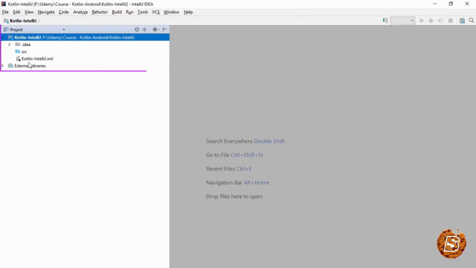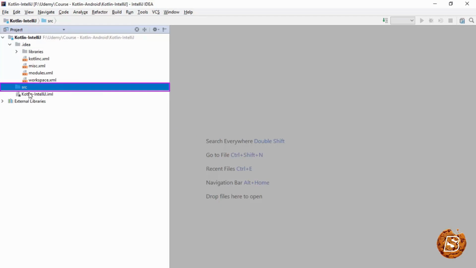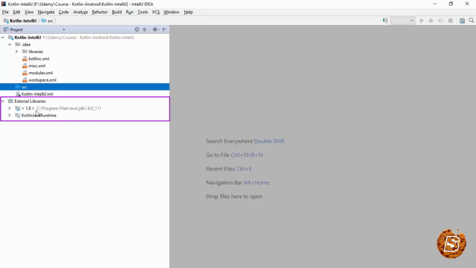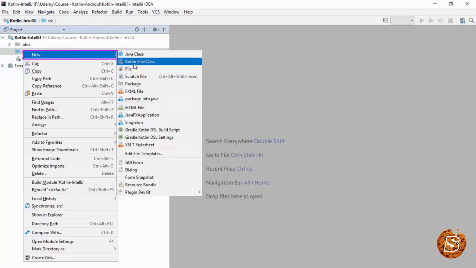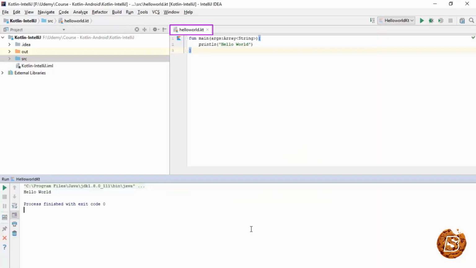Just zoom it a bit. So here we have our project now. These are the libraries, and here's our src directory, and these are the external libraries, the JDK and Kotlin Java runtime, and here you can add a new Kotlin file and give it a name. Let's call it hello world, and here it's created now, and here you can see that we have created a hello world.kt file, created this function main which contains the argument variable of type array of strings.